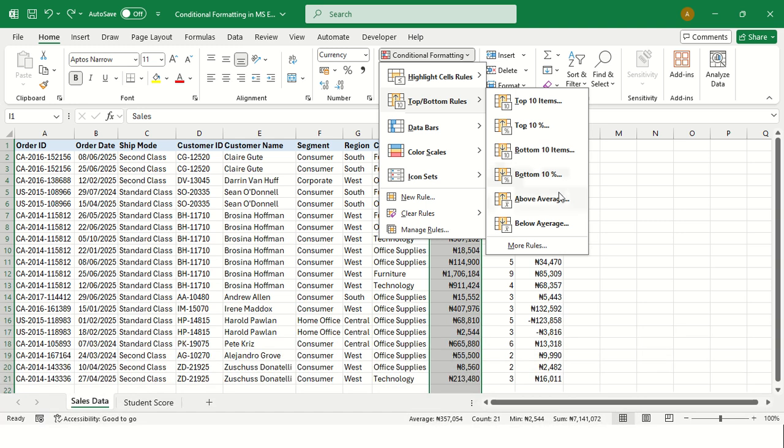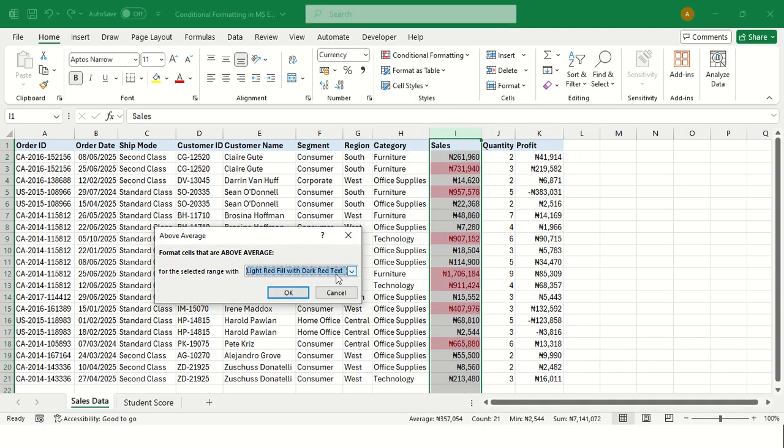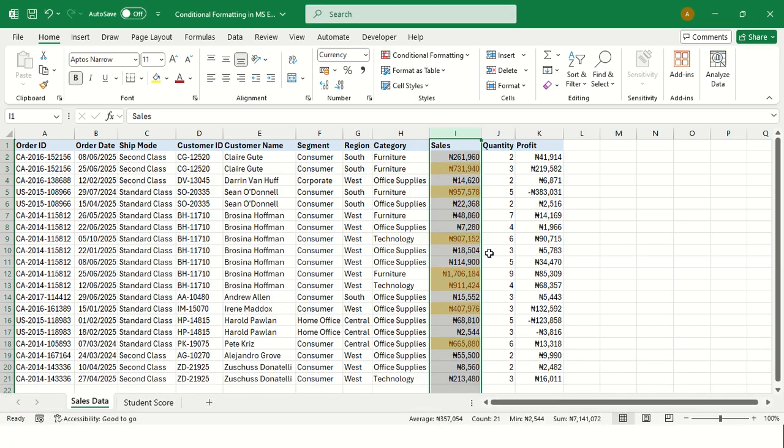Bottom 10%, above average. Let's say we want to only see the sales that are above average. You can click on above average and format your cell with yellow color. So you see that these are all the sales that are above average.